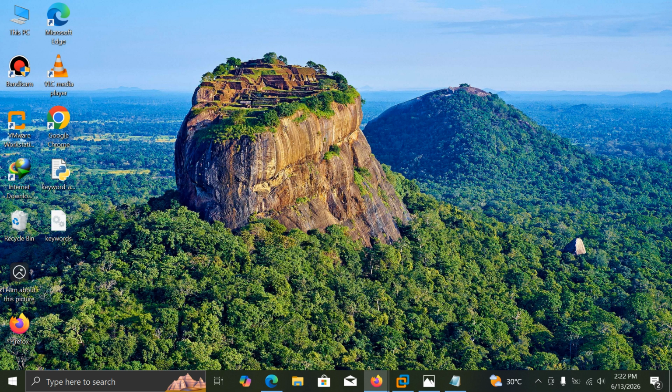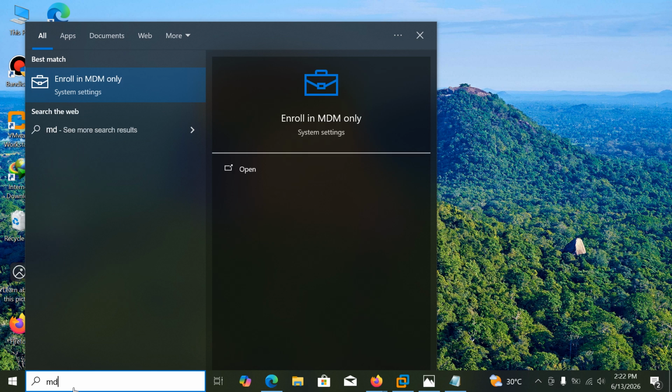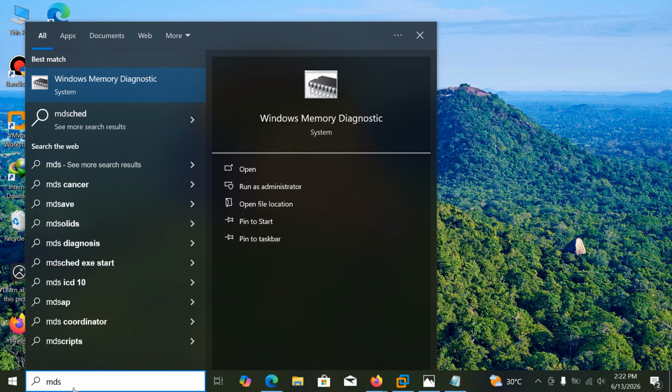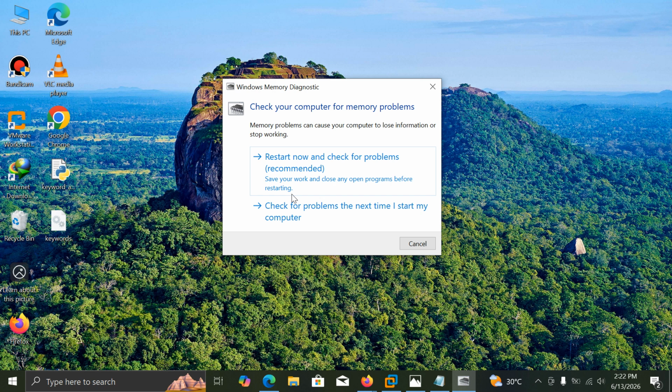Last method, the fifth method is to run a deep RAM diagnosis using Windows Memory Diagnostic. So you need to go to the search bar, type mdsched.exe. So you can see the Windows Memory Diagnostic pop-up menu. Tap on it. Then click on Restart now and check for problems.